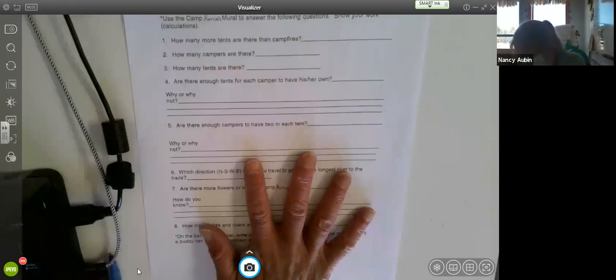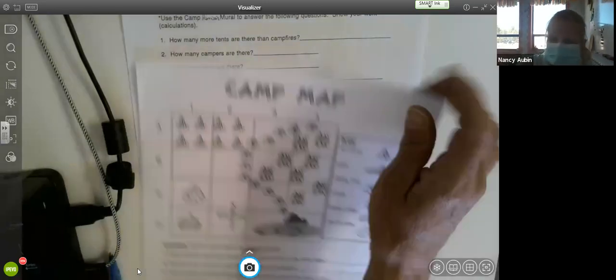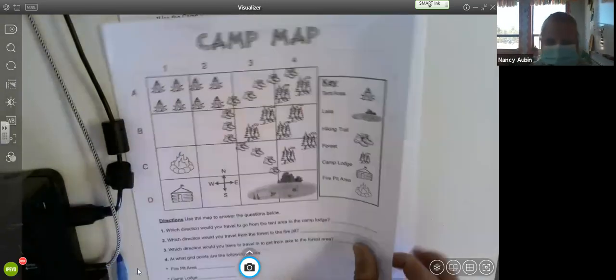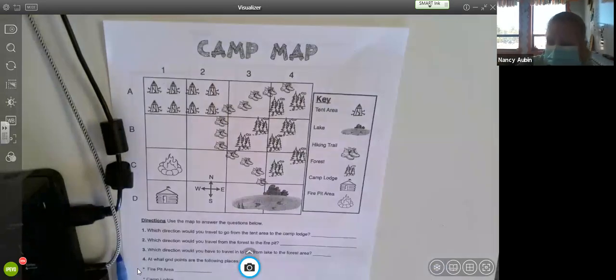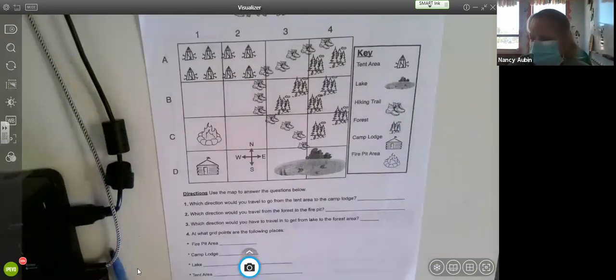Obviously, it's going to take a little time. We have another thing I sent home. It says camp map. You should have had this in your packet. If you can't find it, then just work on your problem solving. So this is a grid.